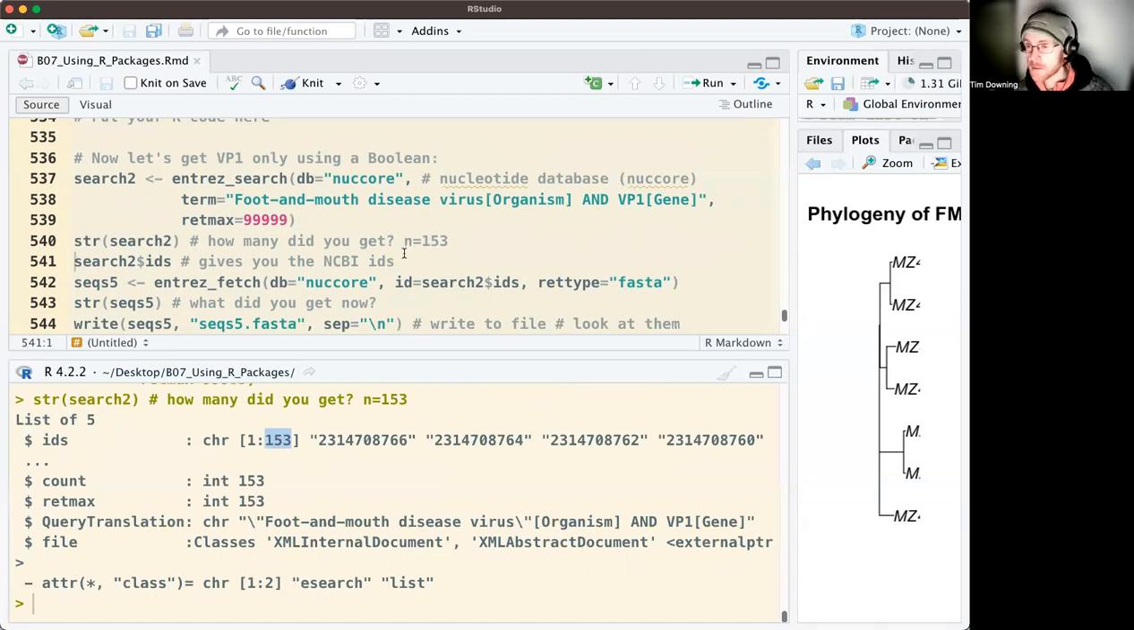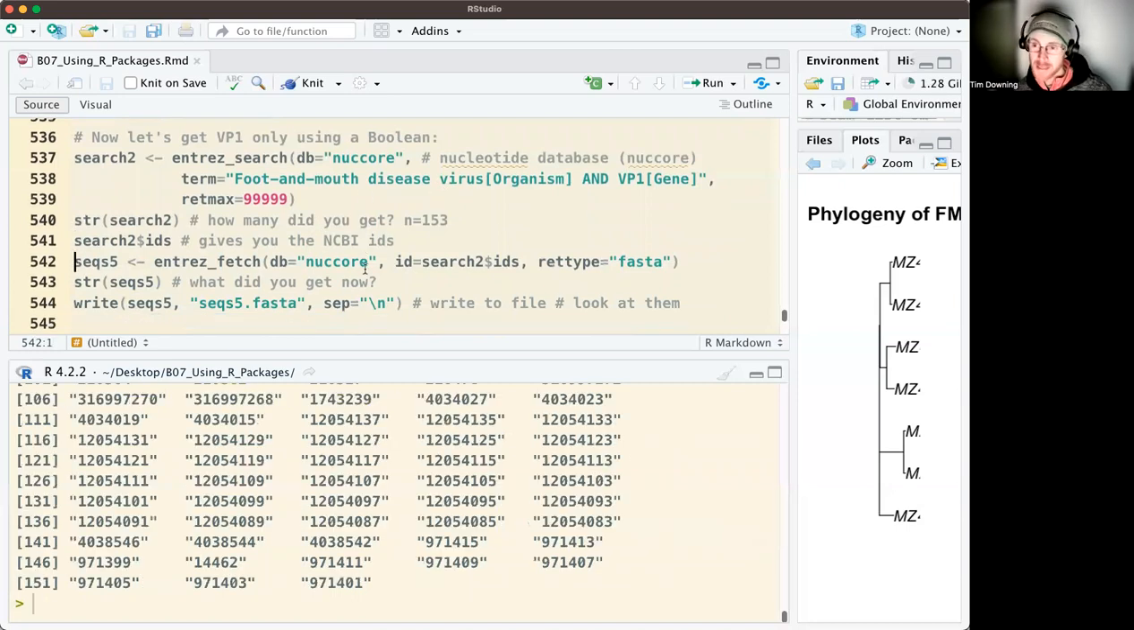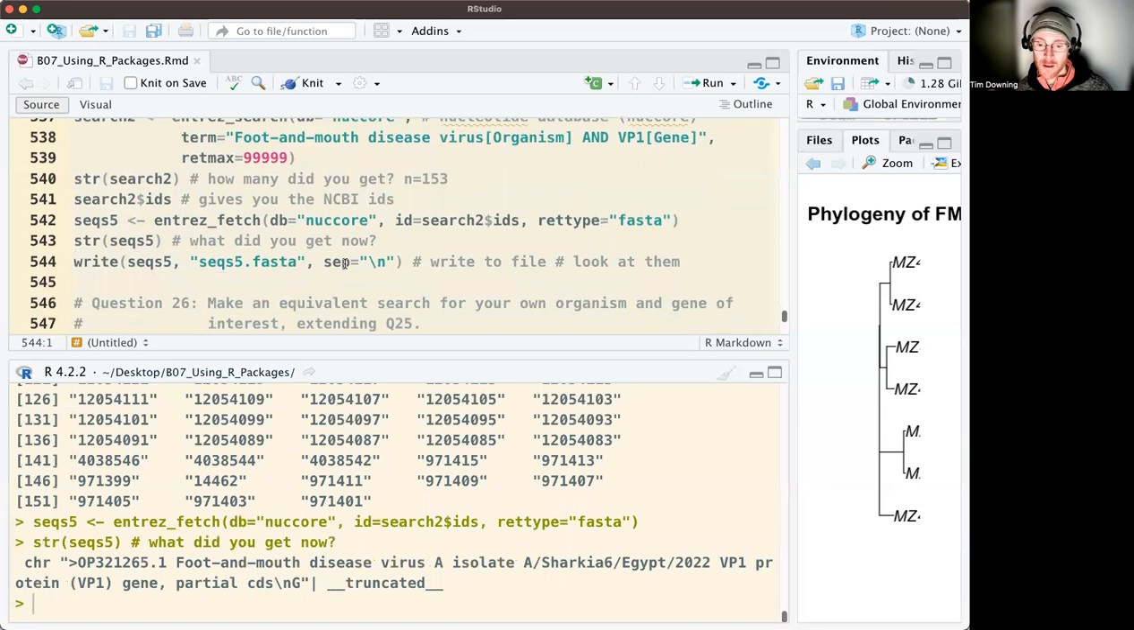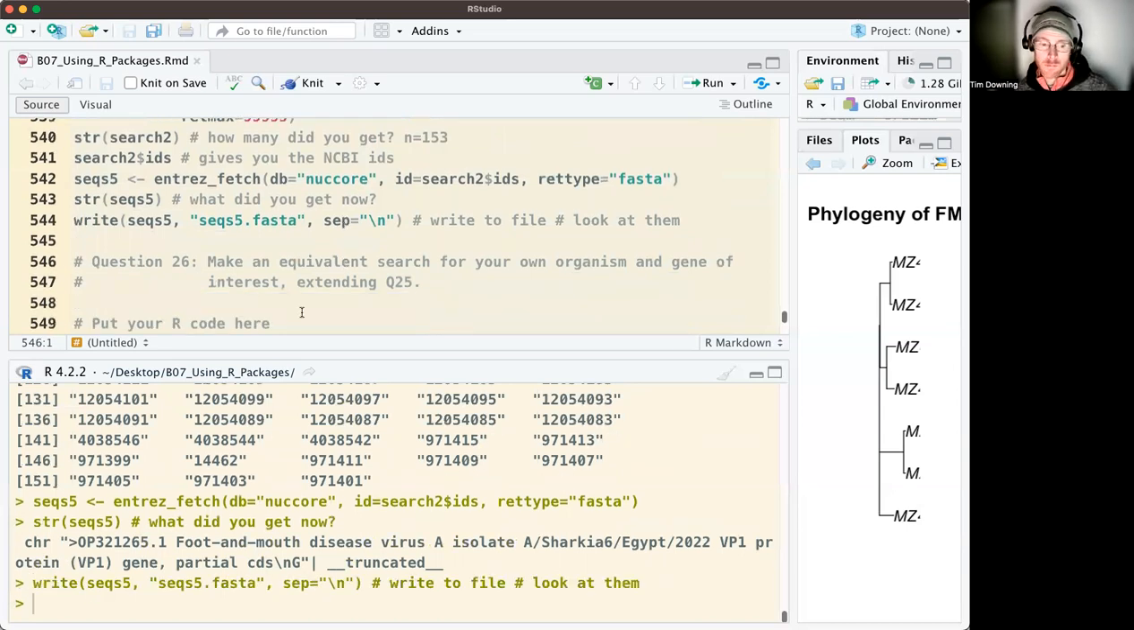Obviously, there are other databases. I'm not saying this is the place to get them for all organisms. But we get a bunch of IDs and we can use these IDs to extract the FASTA file as we did before. We can check what we got and then we can write it out.